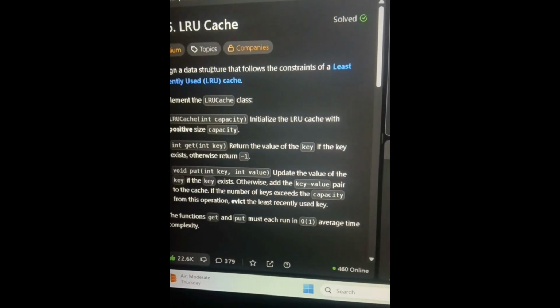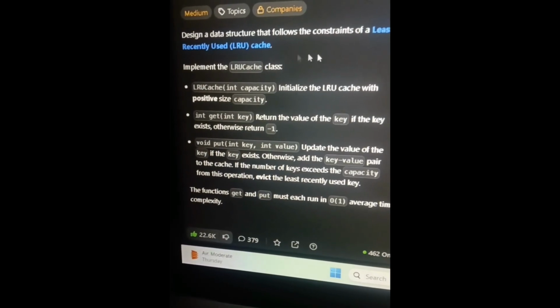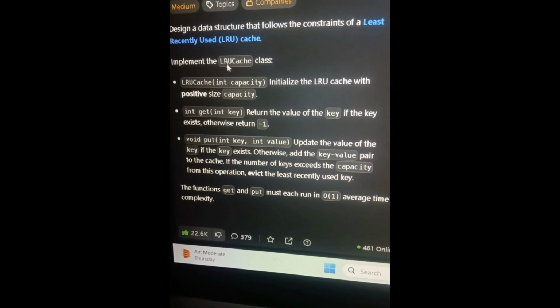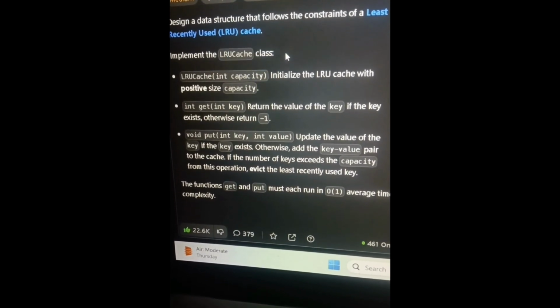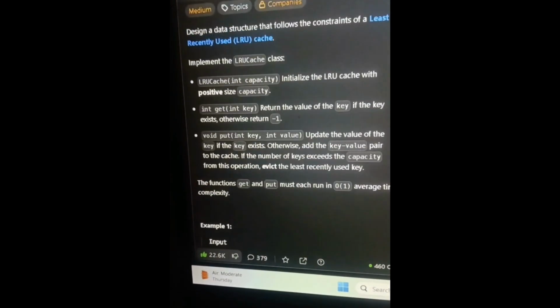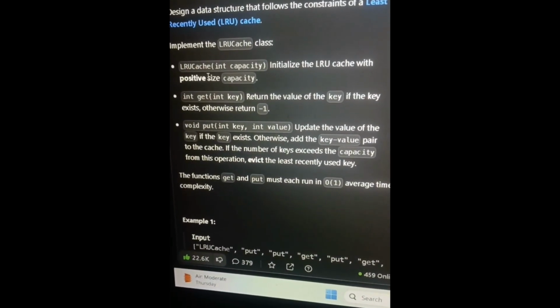You have to design a data structure. We have to design the least recently used cache. This class we need to implement here. And also we are given this LRU cache function in which capacity is given.